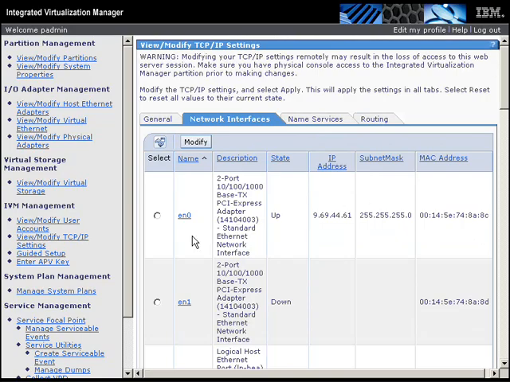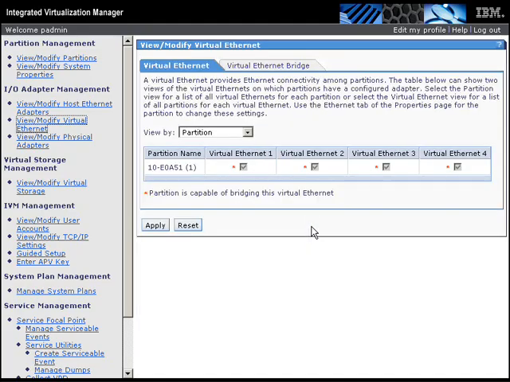If we go back up the top, we can see EN0 is the interface name, and we might also use that for bridging out our virtual Ethernets that we're preparing for our first client. If we go here to now view modify virtual Ethernets, we'll see how those are currently set up. Here we go. So these virtual Ethernets are connected to the partition name. This is our IVM partition itself.